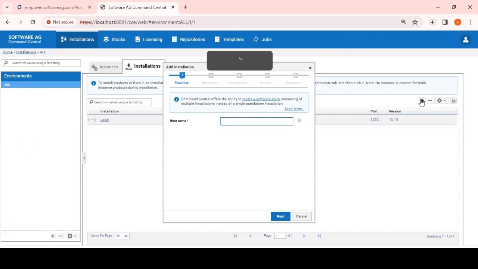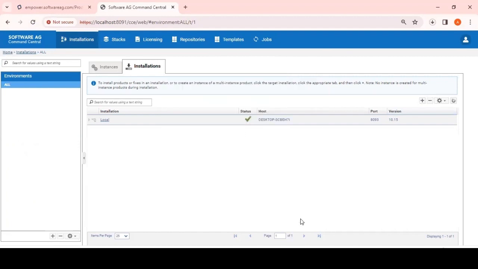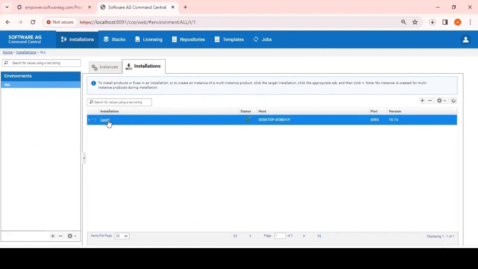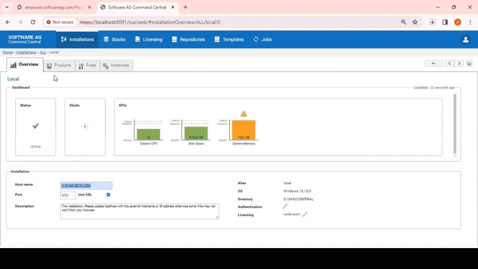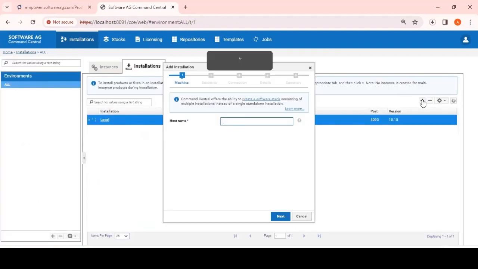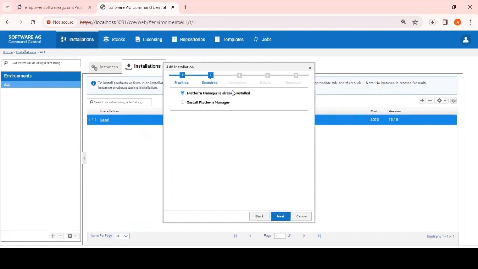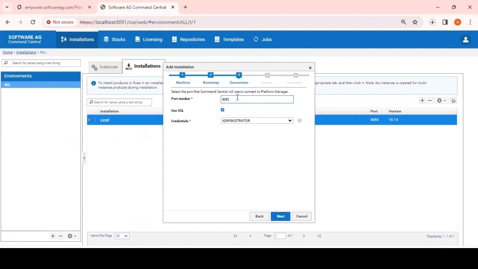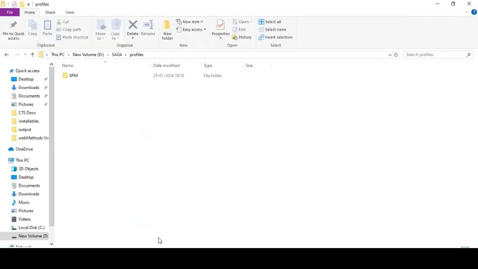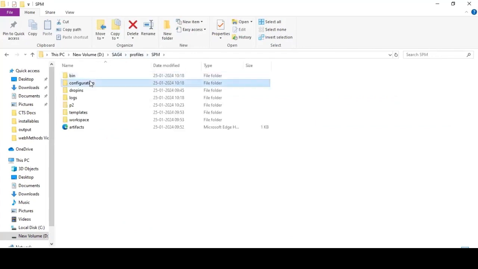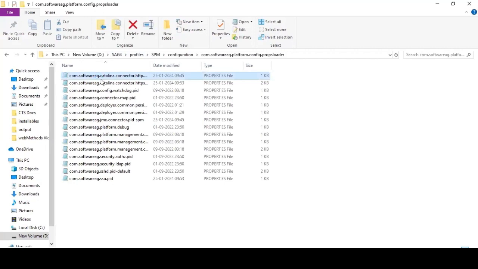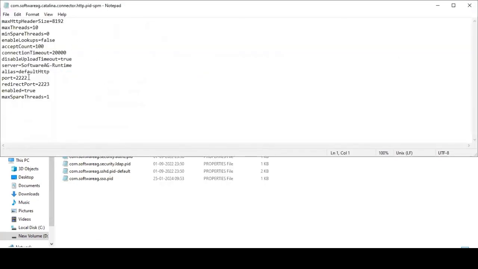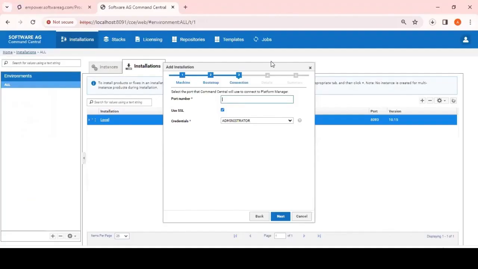How do you make a connection? Click Add, and the host name is the same, so I'll just copy this and click on Add. Next. Platform Manager is already installed. Everything is running, I think on a different port. Let me see which one it is running on. It is running on 2222. Let's take this, and if that doesn't work, I'll go to 2223. The credentials are default. Click next.